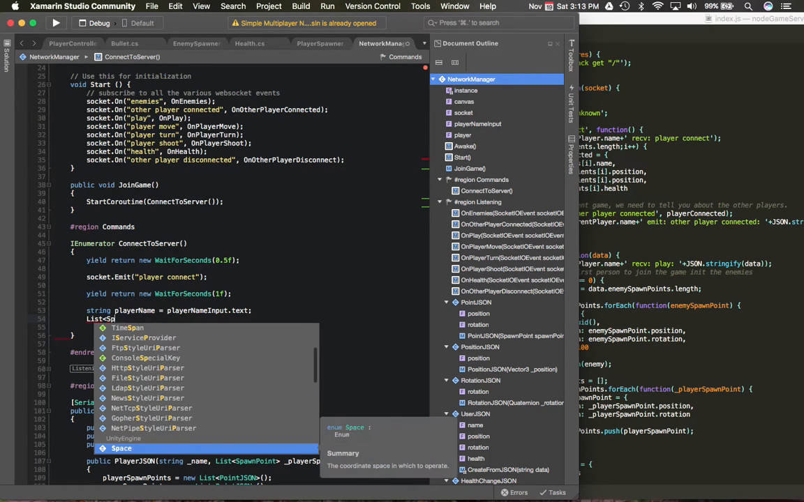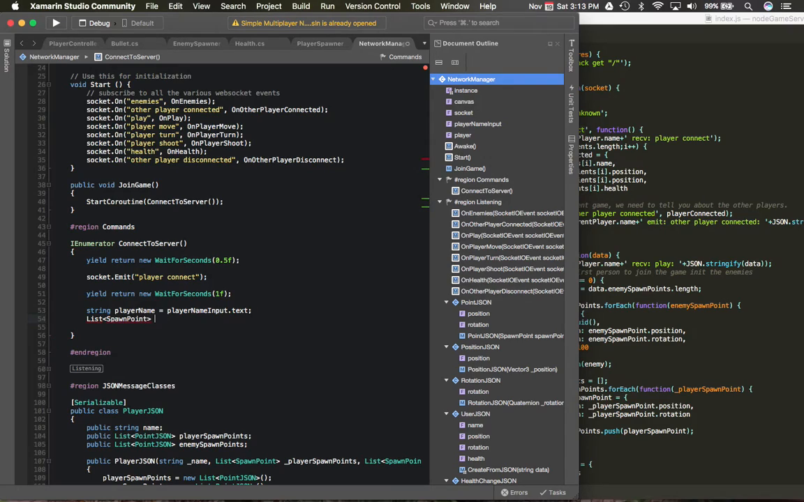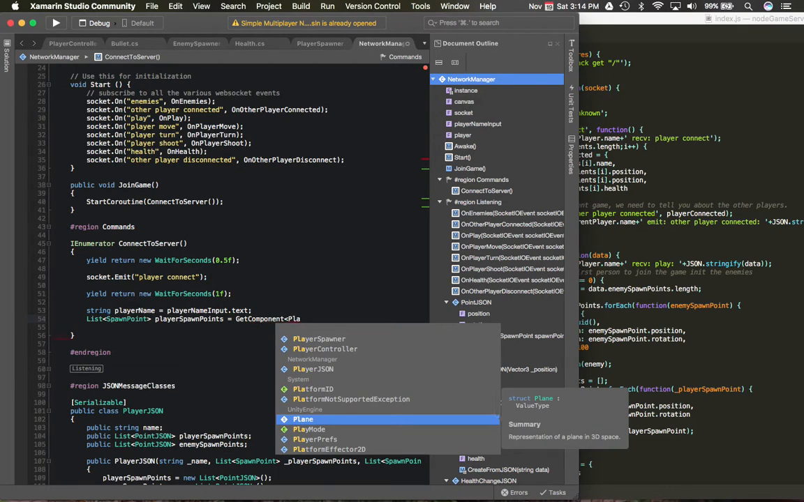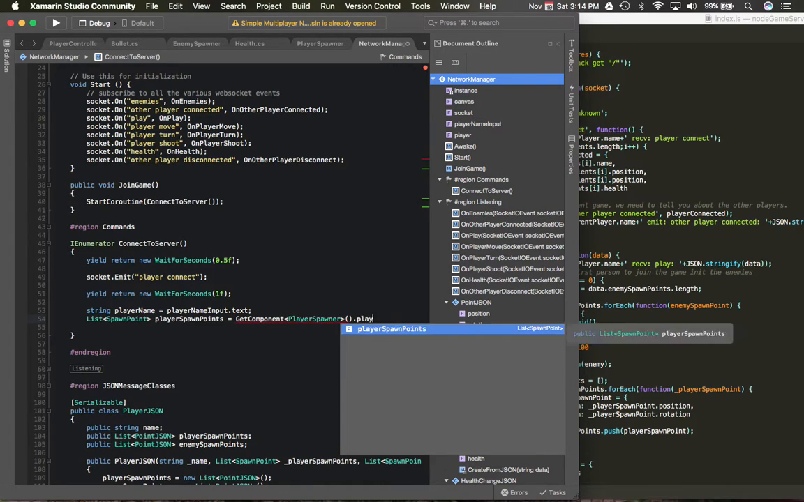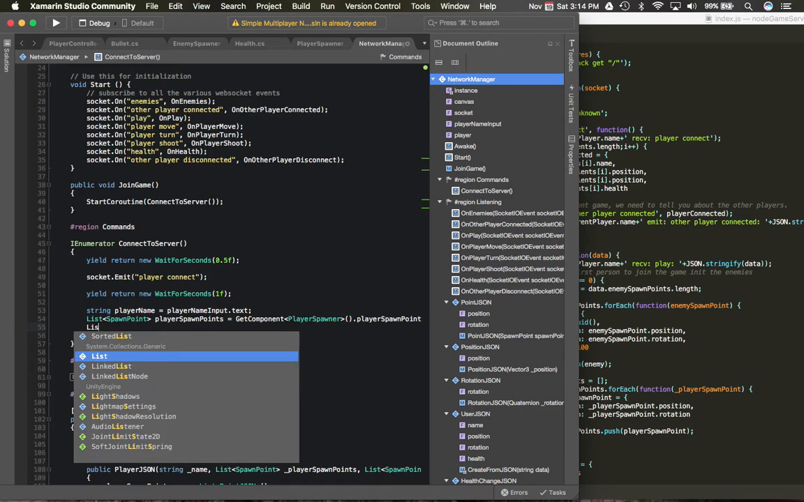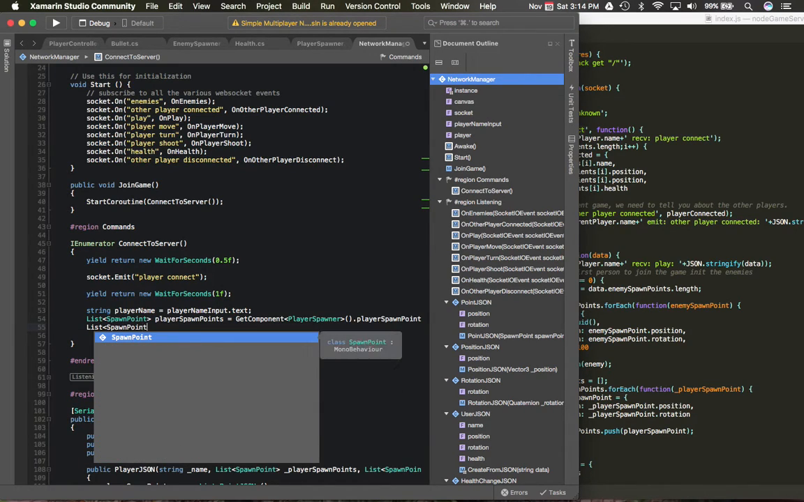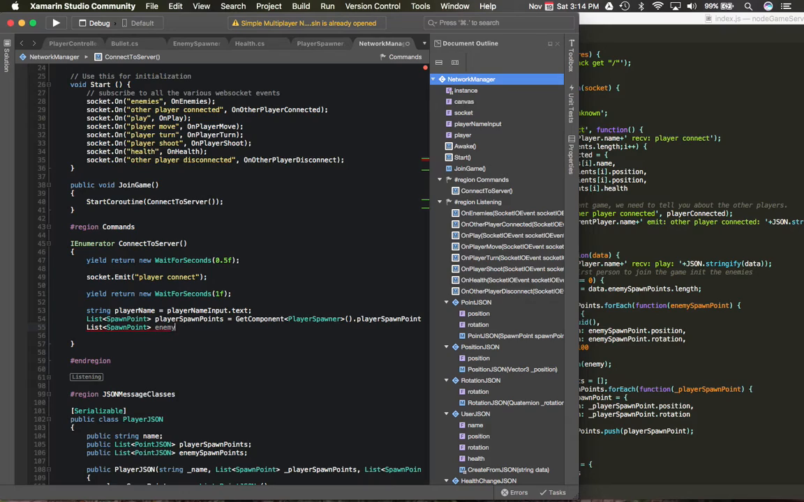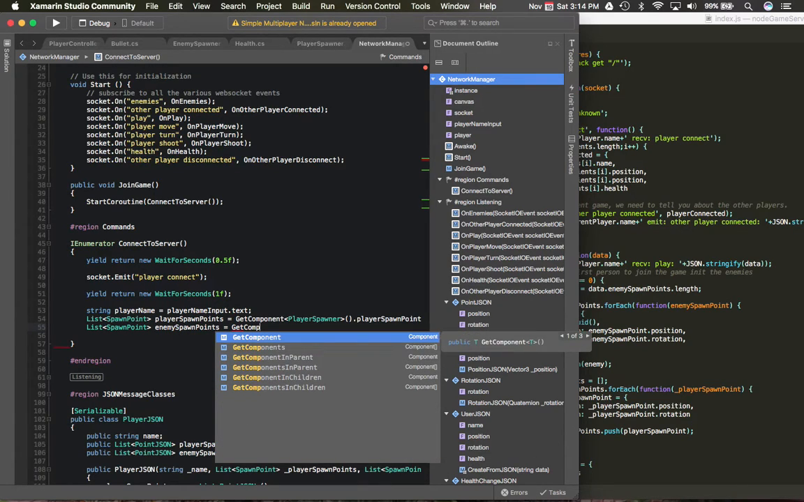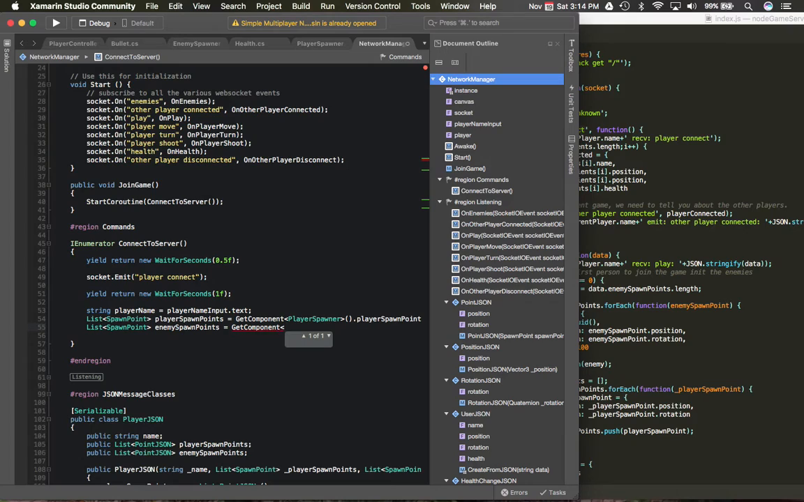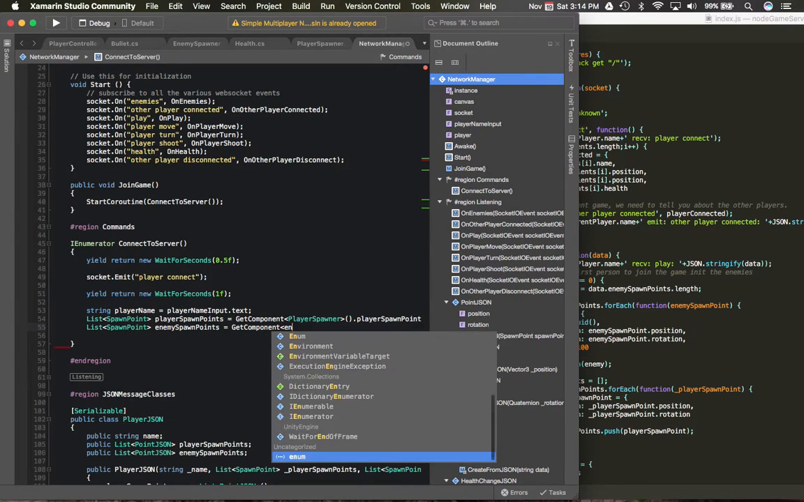List of spawn points, player spawn points. Player spawner, player spawn points. So we have our player spawn points and we have our enemy spawn points, both of which will be initialized over here, not on the server.